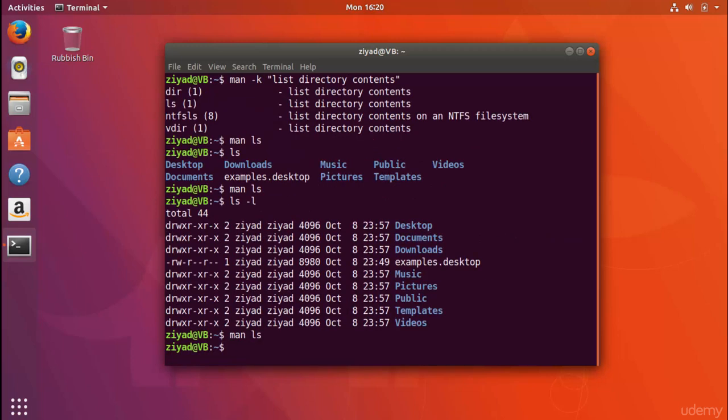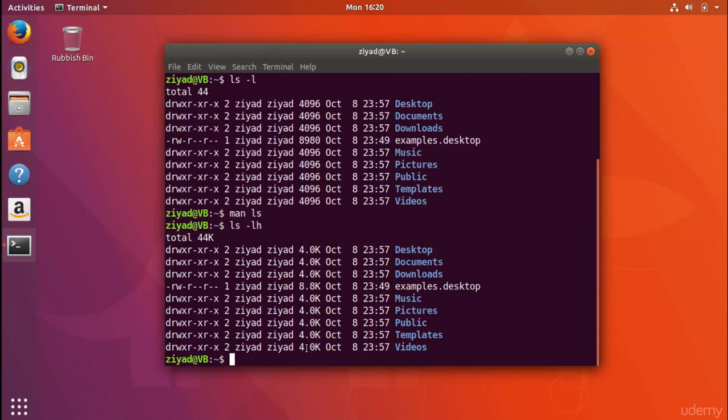So let's take a look at that. This column here is actually all the file sizes, and it just says 4096 or 8980 or whatever it might be. But to make that human readable, you can type ls -l and then give it the H option as well. And we'll see that now it's telling us it's 4 kilobytes, 8.8 kilobytes, and so on and so on.